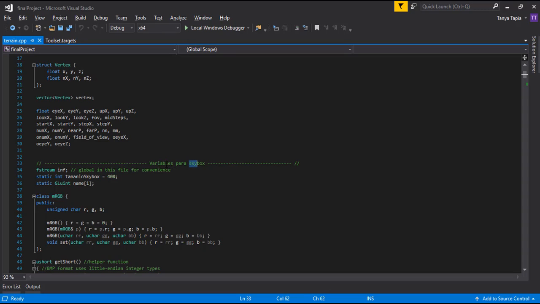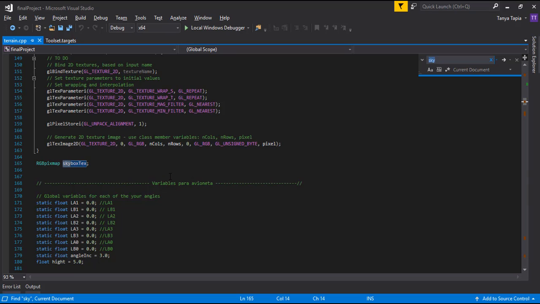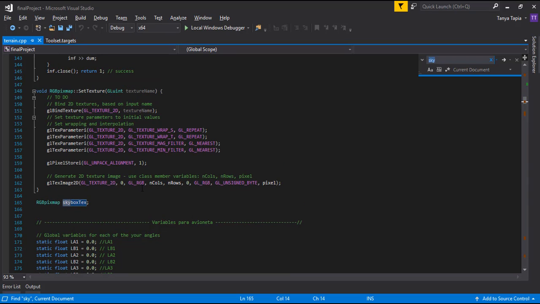To create the skybox, we will be using different variables. We will be using inf, that is an ifstream. This is to call the texture. Tamaño skybox is to apply the size of the skybox, and the other one is the number of textures. In this case, only one.